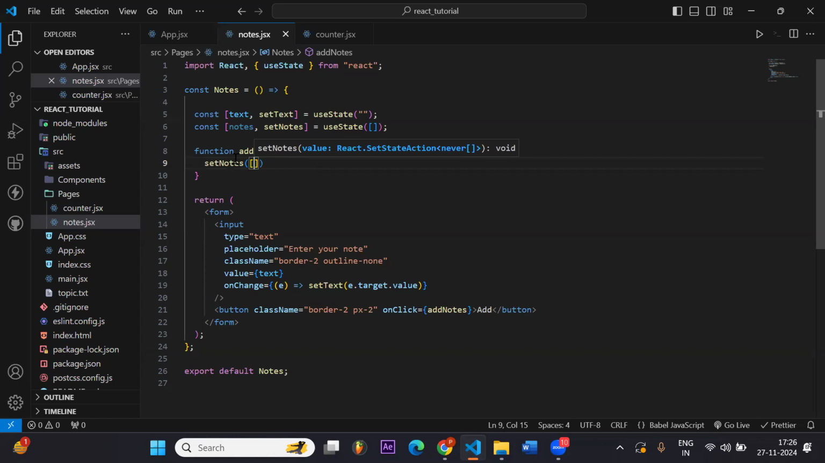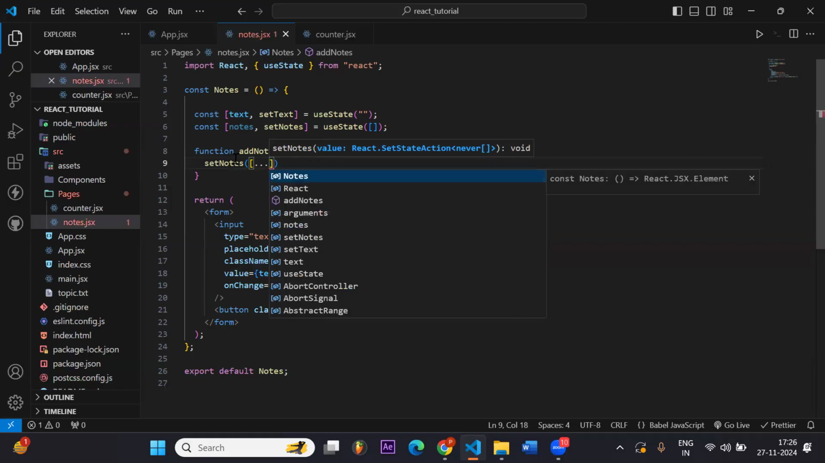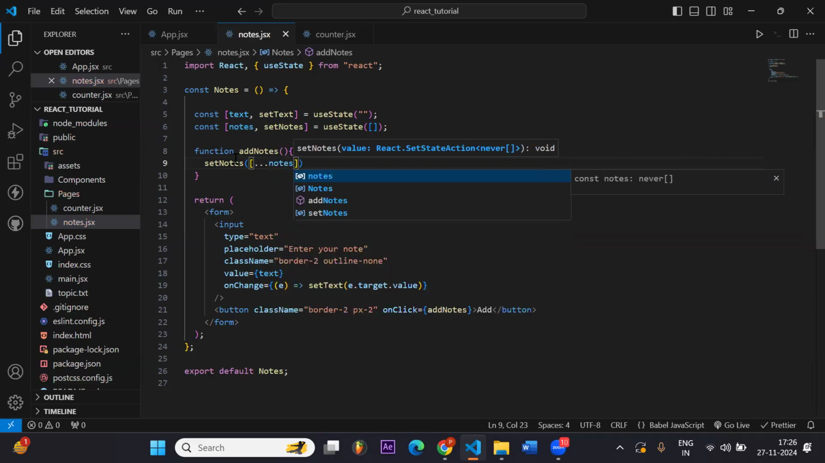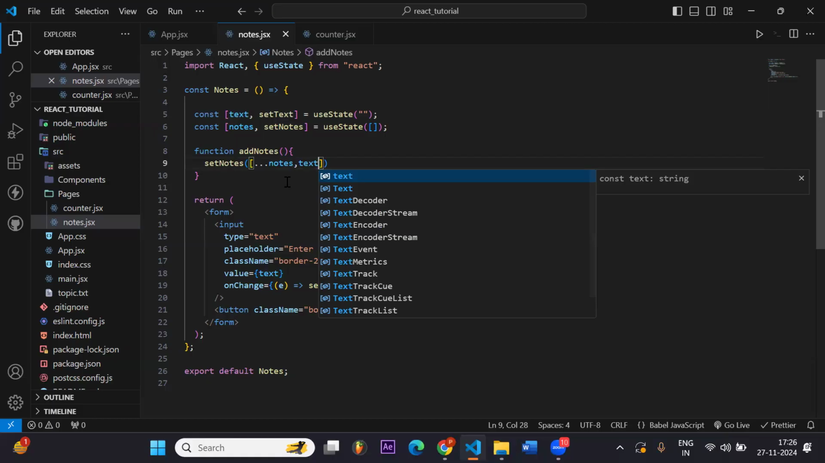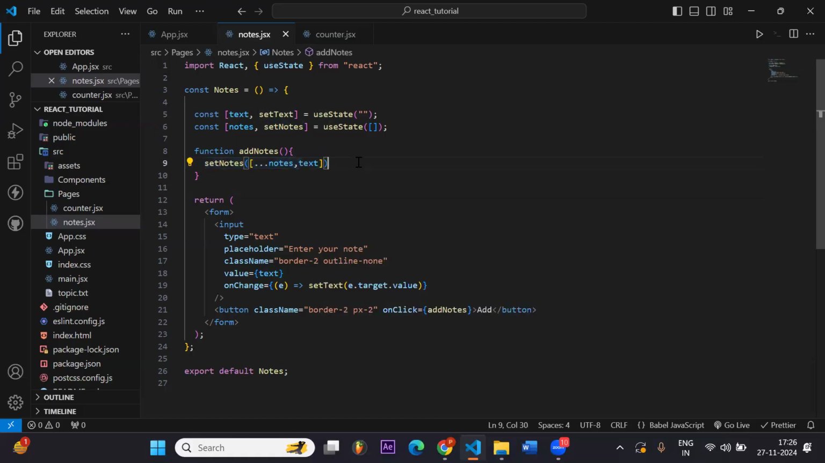So what will be the new value of that notes array? As we did with the spread operator when we were doing JavaScript, all the previous values should come. We can do this using this operator. All the previous values of the notes should come here as they are. What is the previous value? Notes. And after that, I want to add my text, which is written here. So my new array will be coming like this.